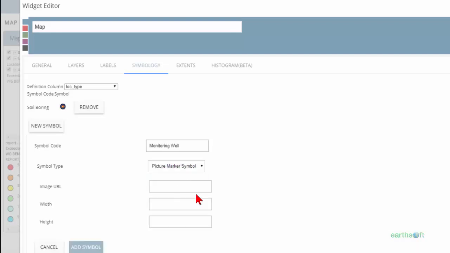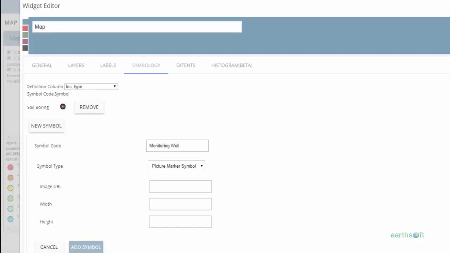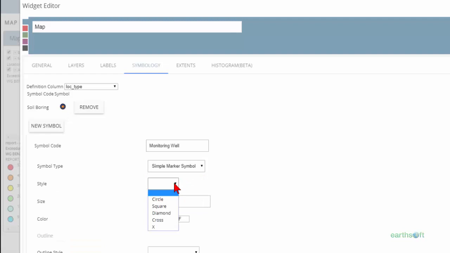Or you can also add a picture marker symbol, which is how I set up this to be an icon. It is something similar to a PNG file or a JPEG file available. You can select it from anywhere. I just used this link and I just pasted it here and I got this symbol. We'll look at setting up a simple marker symbol.